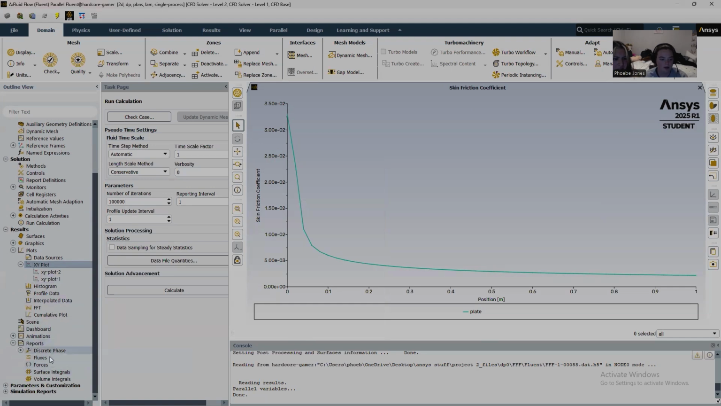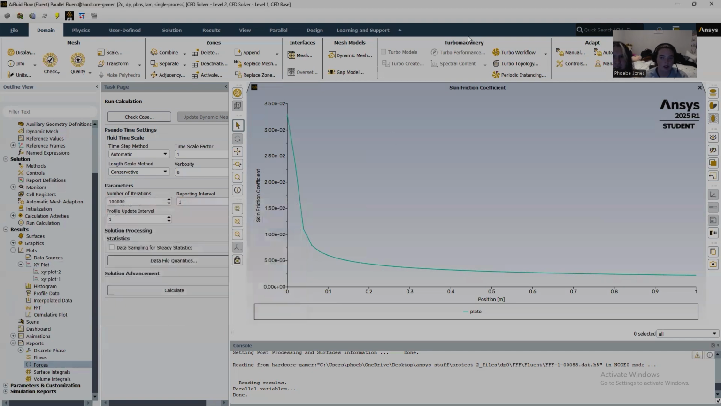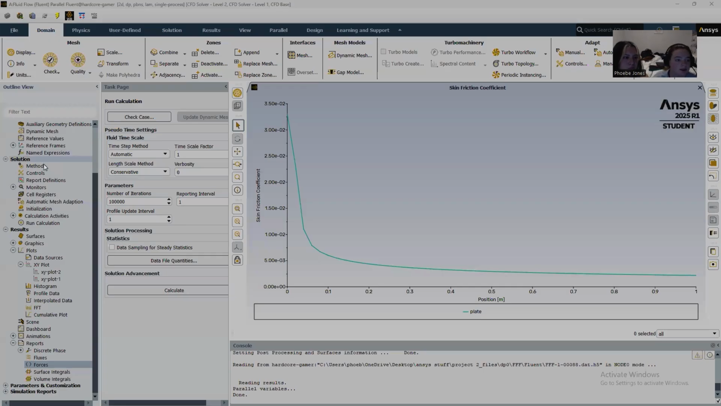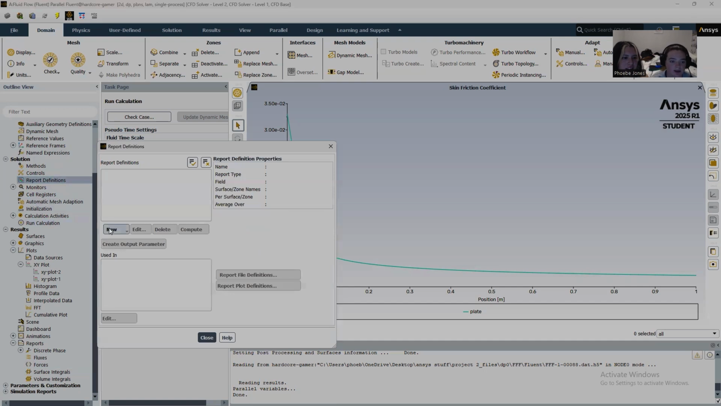So then we go to reports, forces. We are going to click on plate. Then we're going to save output parameters. That looks good. So then we're going to close. We're going to report our definitions. So let's go into report definitions. I am getting a slight error notification, but that is okay because it appeared anyways.